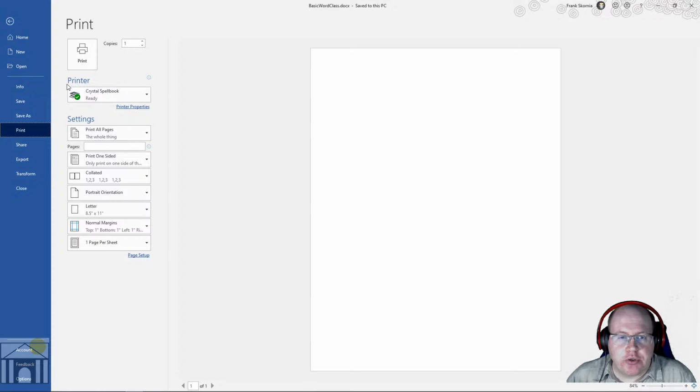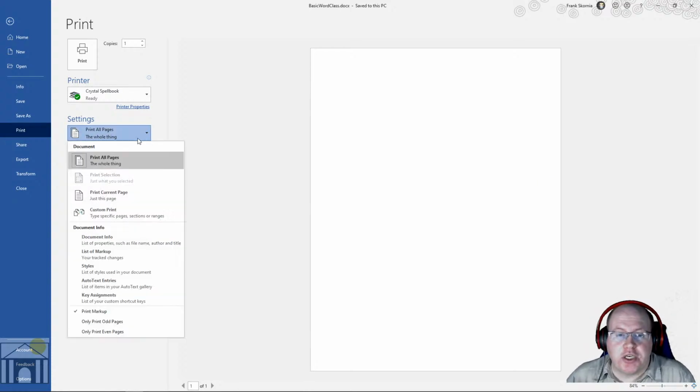I can choose what printer it's going to. So yeah, my printer is called Crystal Spellbook. Down here, I can tell how many pages I want to print. So do I want to print a whole document? So if I have 15 pages, do I want to print all 15 pages? Or do I just want to print, say, just the page that I'm currently on?